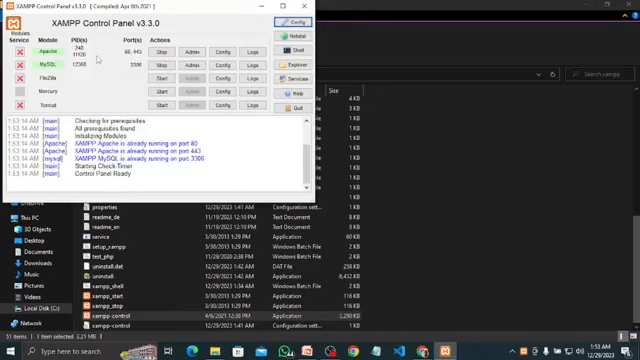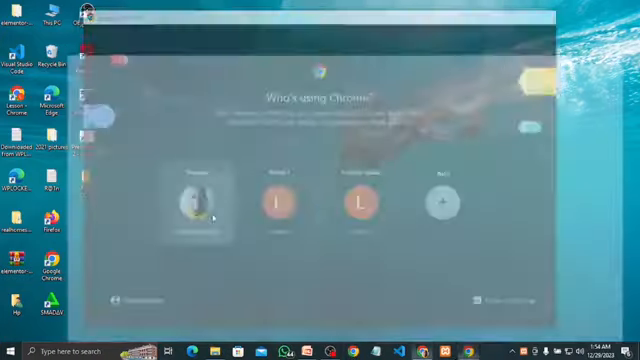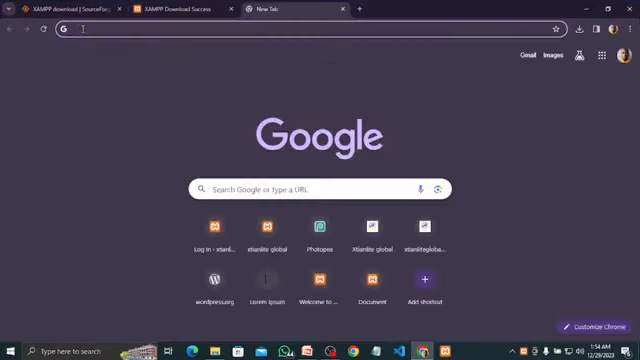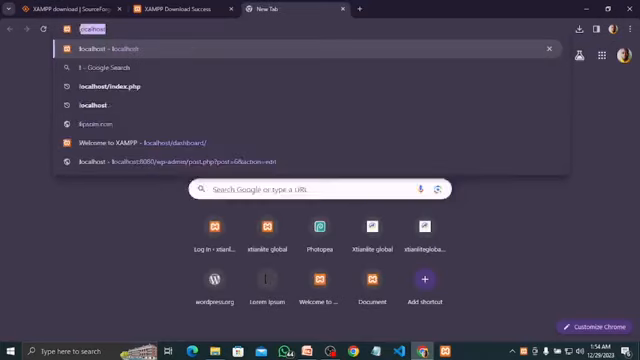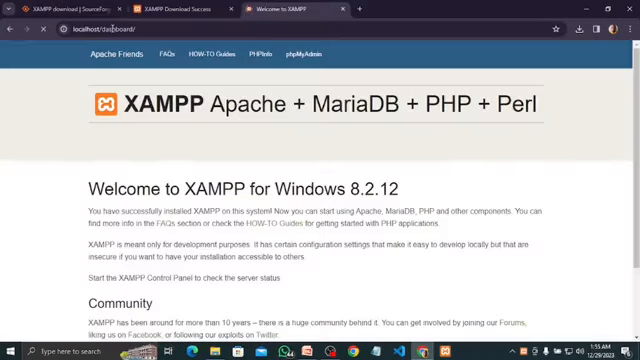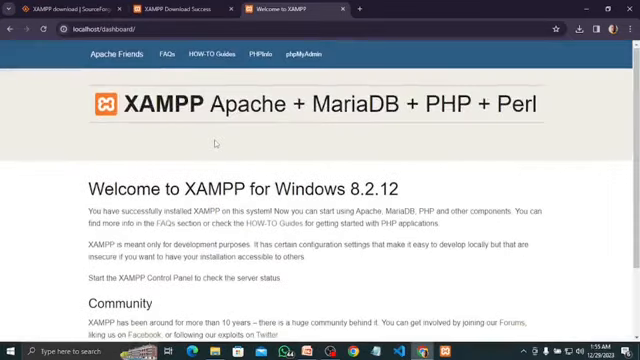Once Apache and MySQL are activated, all you need to do is go back to your web browser, go to your Chrome, then type localhost. Alright, then click on localhost and press enter. Immediately you do that, you will see your dashboard.